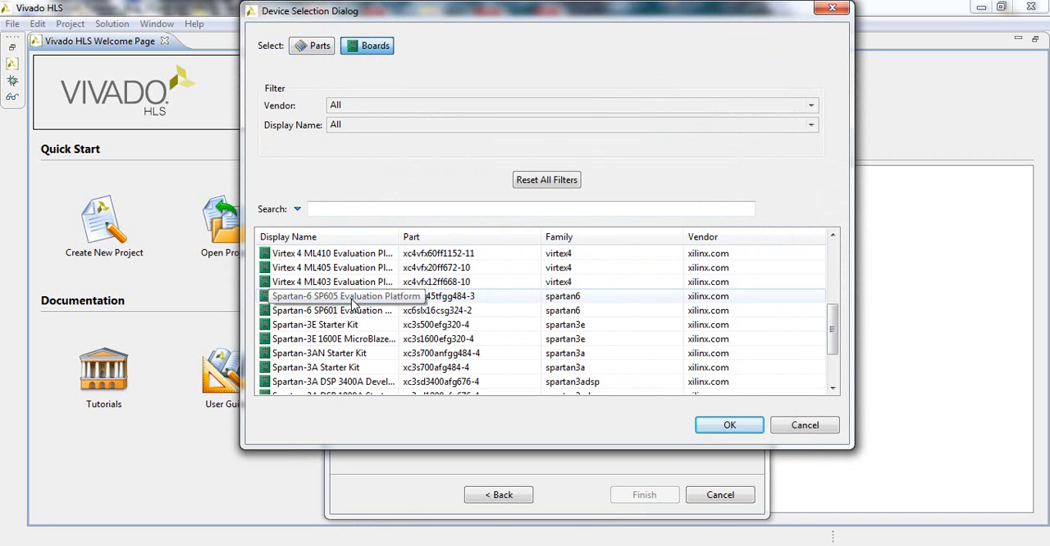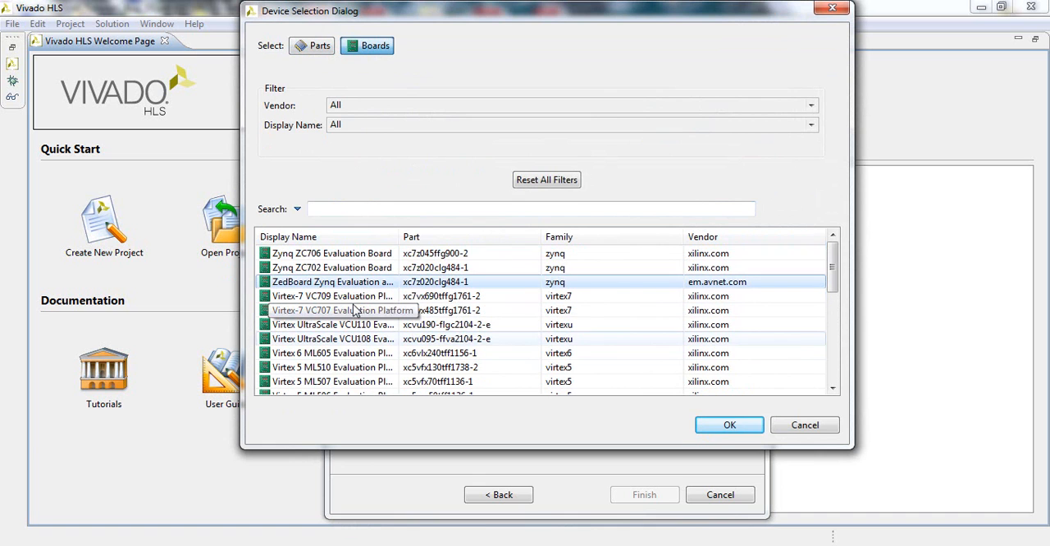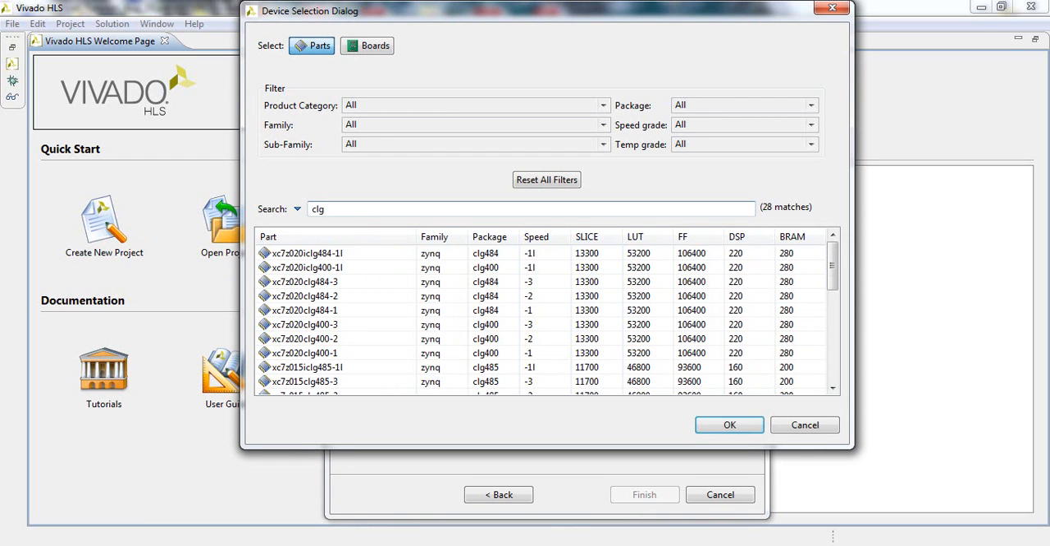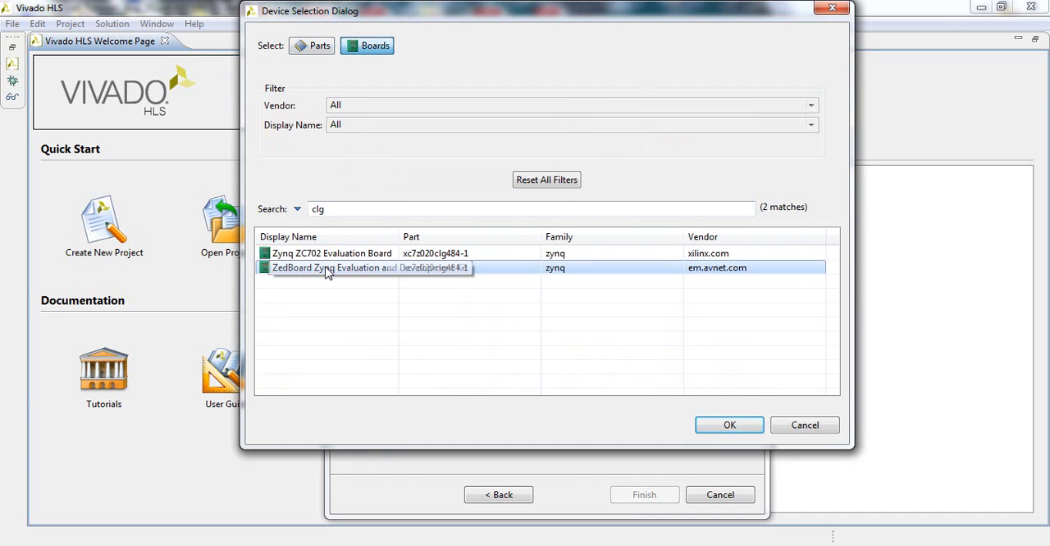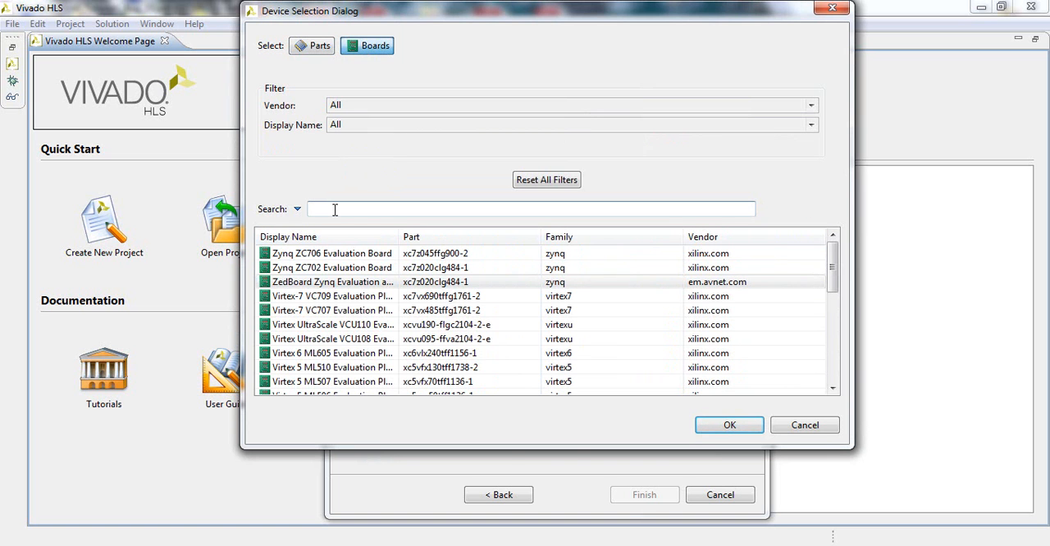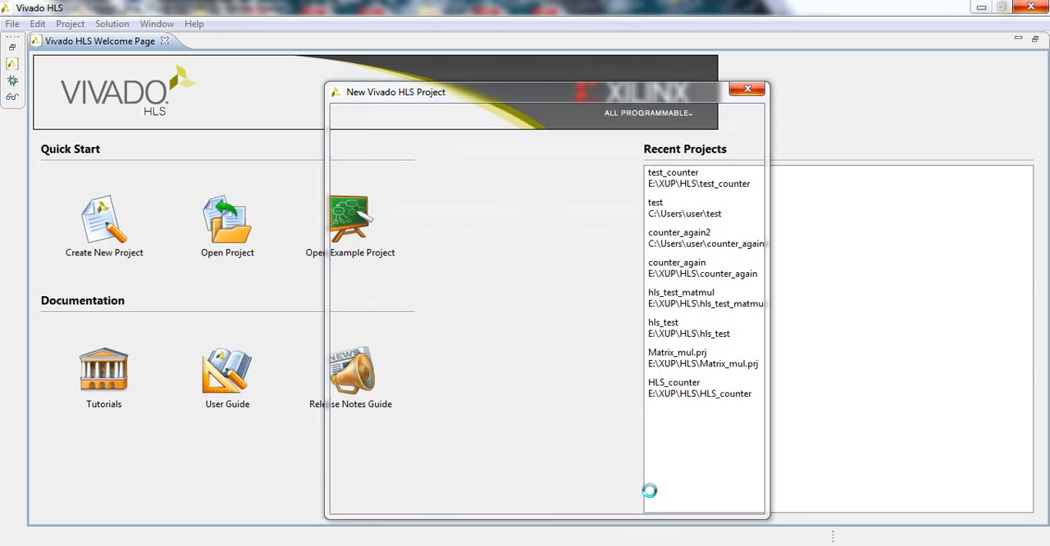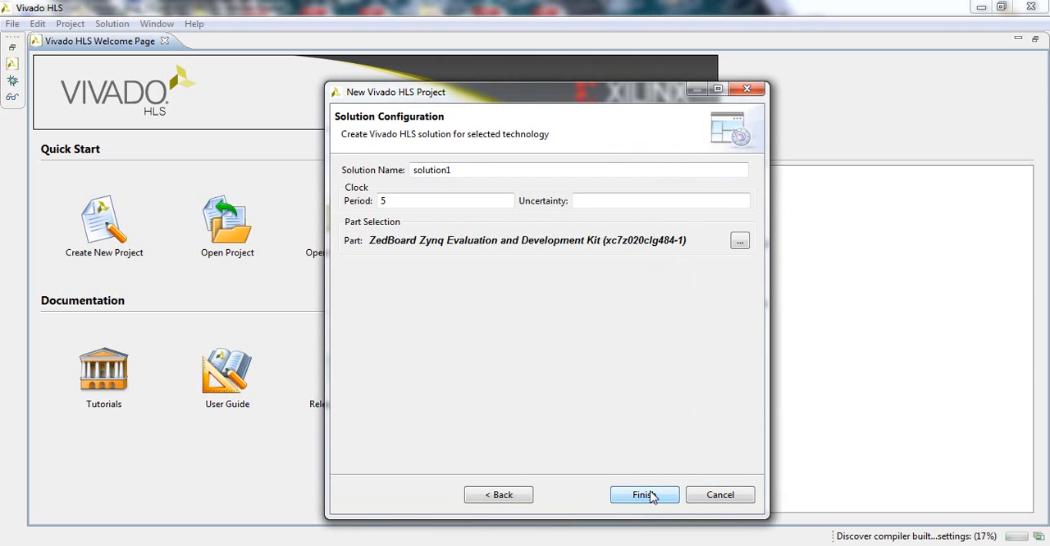Along with Zedboard there are a number of other devices. If the device is not in this board menu, then we will need to search by different keywords or different categories. However, we are going to select Zedboard, then we can say okay. Then after that we can create the project. After we finish, okay, it will create the project ultimately.